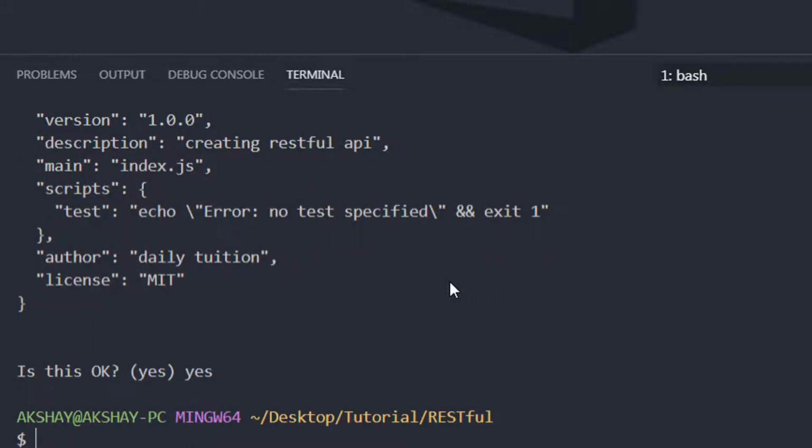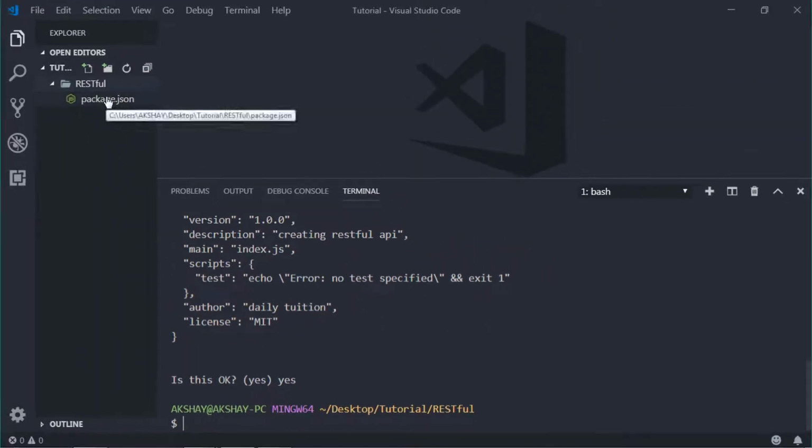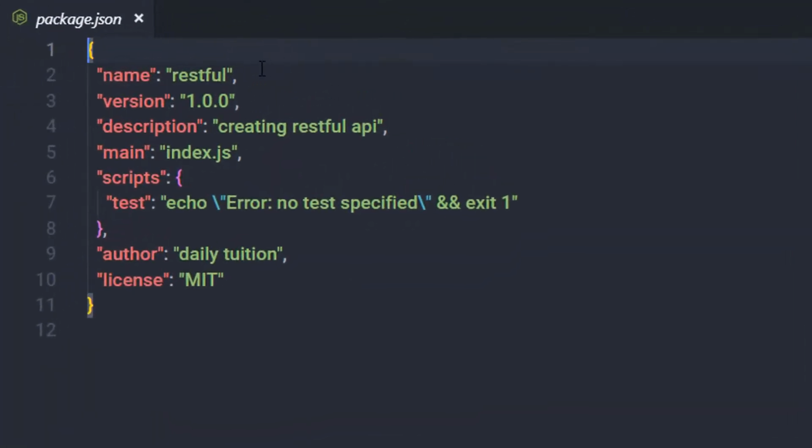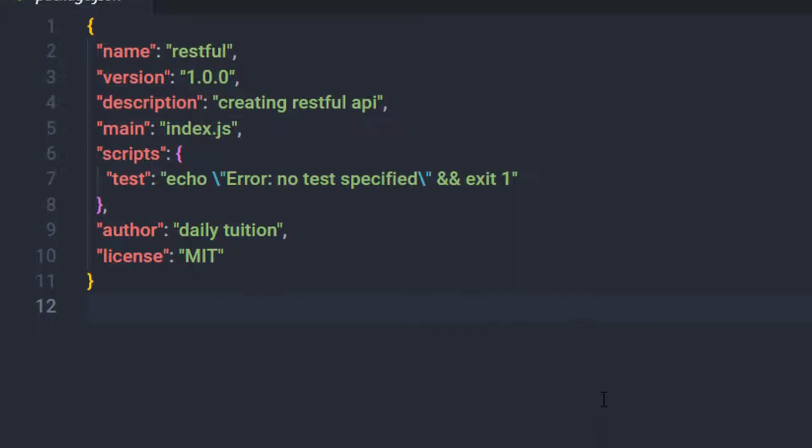Once I press enter, you can see here I have package.json file. Right? In this file, you have the name of your project, the version, description, the entry point, different scripts, and the author and the license. Now, once I initialize my project with package.json file, I'm going to just install Express framework in this application.